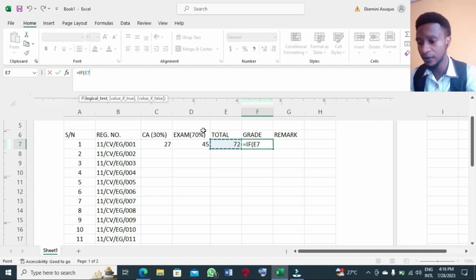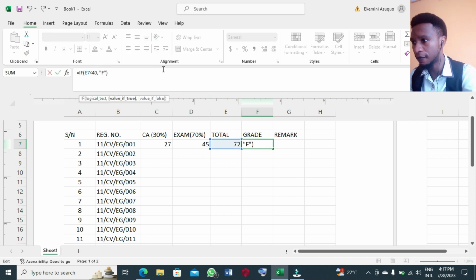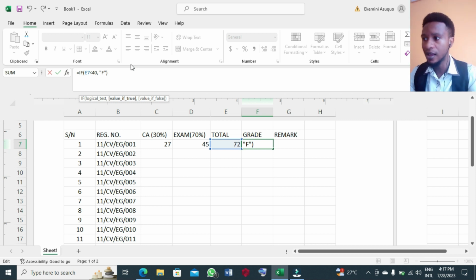If that cell is less than, there is a less than sign on your keyboard, you say is less than 40. What do you do? Comma. What comes after the comma? You put a quotation mark, and you put F there, and you are done with the first statement. That is statement number 1: if it's less than 40, print F.